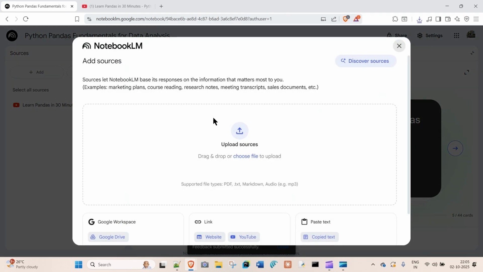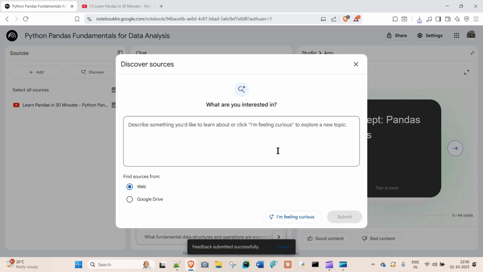Now, suppose we want to have something and we do not know the link or the articles or videos. There is one thing that NotebookLM provides, that is Discover Sources. So we click on it. Suppose I want to have a brief code converting Word document to PDF using Python.